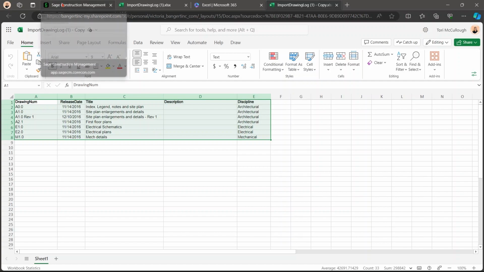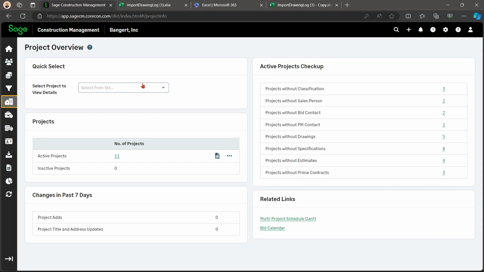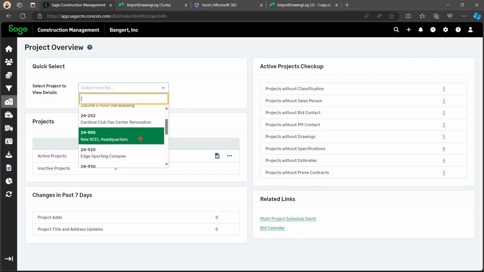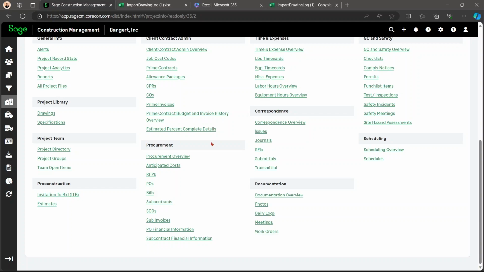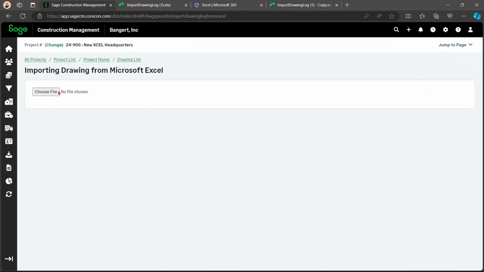You are going to go into Sage Construction Management, go to Projects or Leads, select from this list or click the hyperlink below. Scroll down to Project Library, click Drawings, click Actions, and Import from Excel.